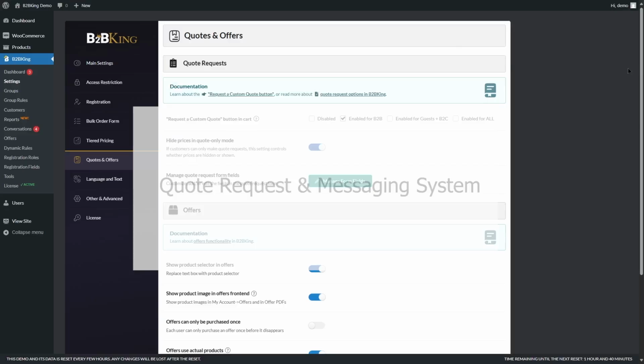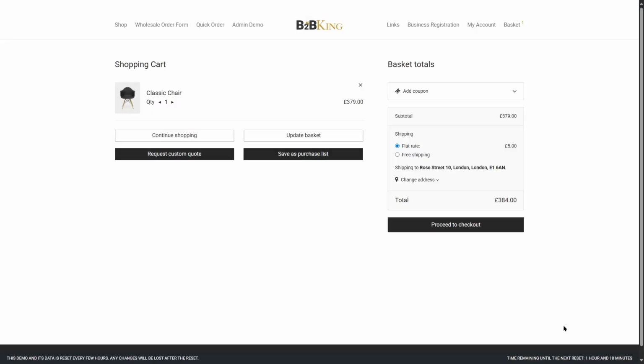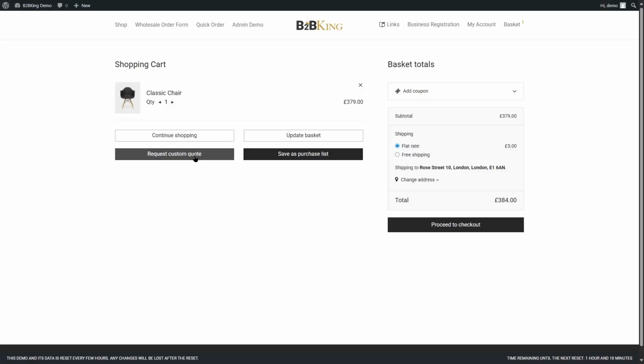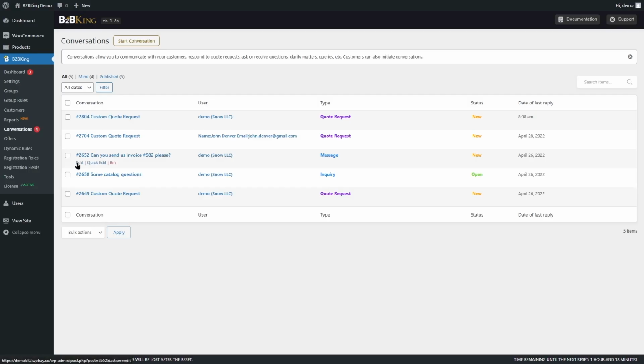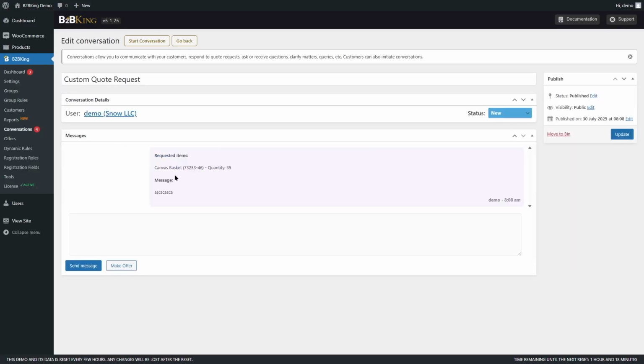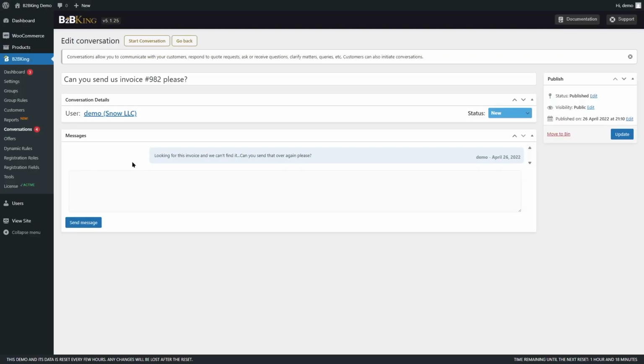Code requests and messaging system. One of B2BKing's standout features is its built-in code request system. Instead of purchasing directly, customers can request a code which the admin can approve, negotiate, or reject. The plugin also includes a private messaging system, allowing store owners and buyers to communicate directly inside the WooCommerce dashboard. This is ideal for negotiating prices, confirming product details, or handling bulk orders. These features make the buying process more interactive, which is more expected in B2B commerce.